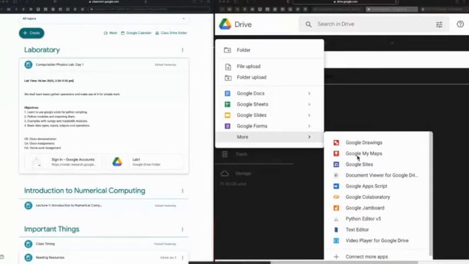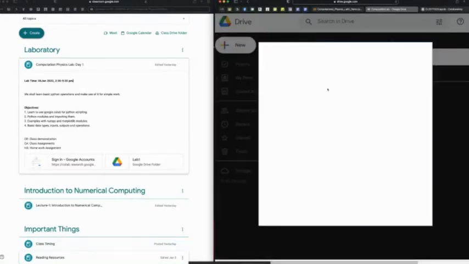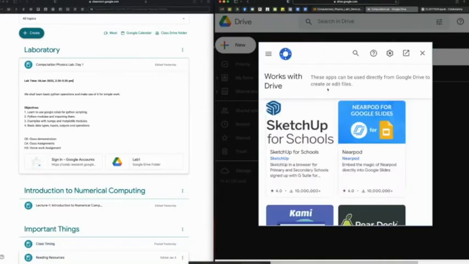In case it's not in this list, you have to say connect more apps, and then you have to search for Google Colab and install it. Install means it will be added to your apps. Search here and add to your apps.